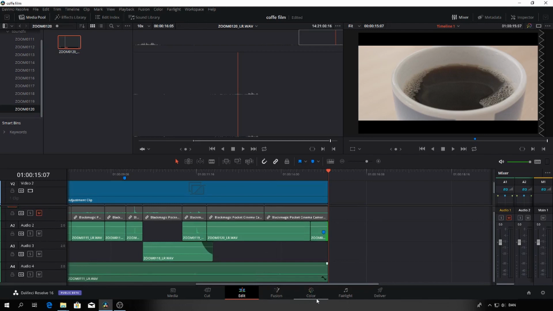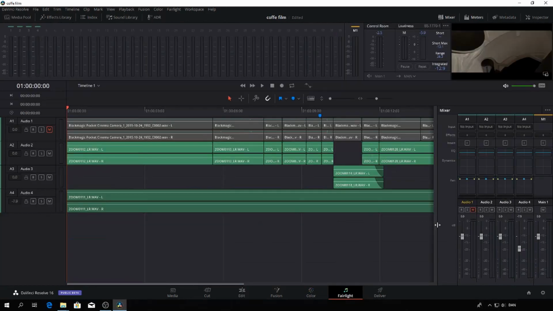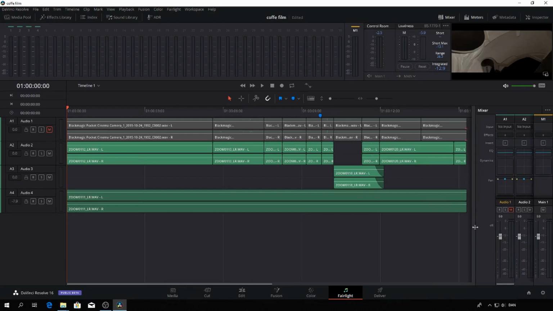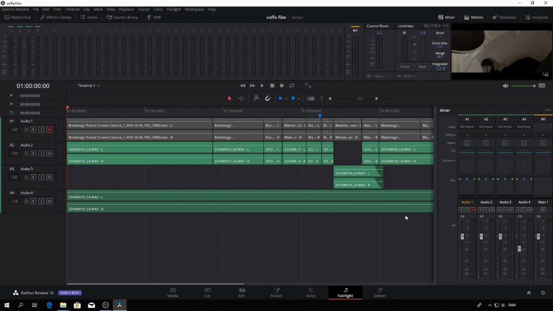So what we could do is we could mix everything inside here, but we'll do it in Fairlight instead. So here in Fairlight we have all our panels and all our audio panels. So the first audio track is just the original audio. We're not using that at all. And of course we'll just take all our mixers, all our things out, and let's have a listen.